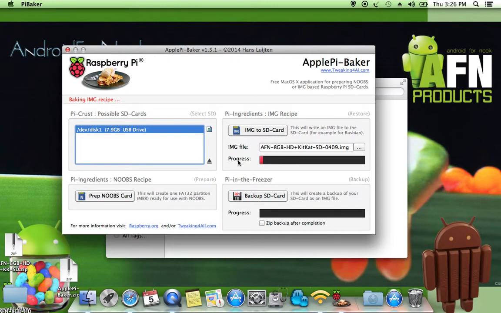Okay, now it's beginning to write the image to the card, and it'll take anywhere from 10 to 40 minutes depending on your hardware and the size of the image you're using. With the 8 GB image, it's telling me it's going to take approximately 13 minutes. So at this point I'm going to pause the video, and I'll pick back up when it's just about done.